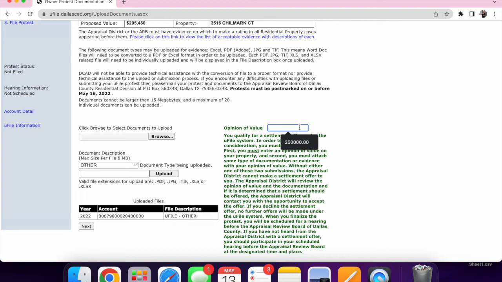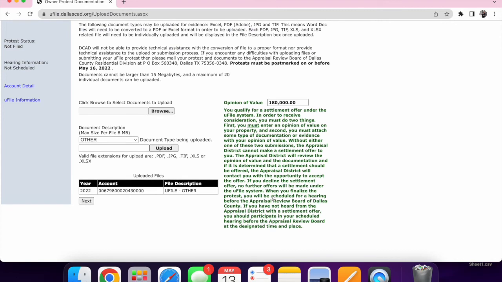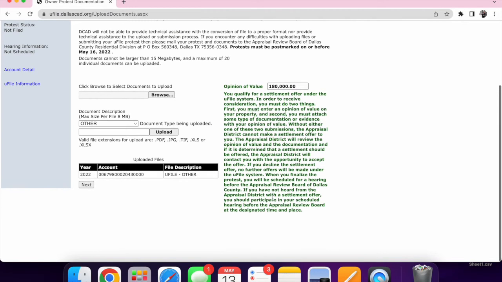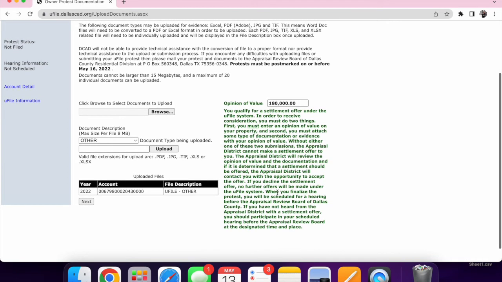So that was $180,000. I'm going to use that one because I don't think this house is worth more than that other house that is only being valued at $180,000. So I'm going to request that they reduce the assessed value to $180,000.